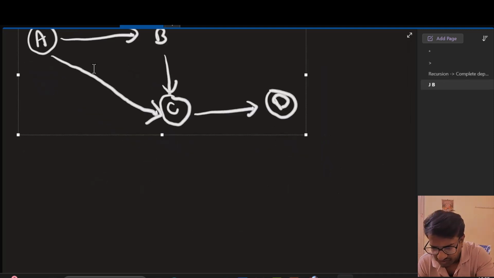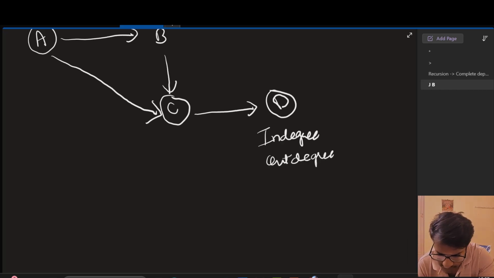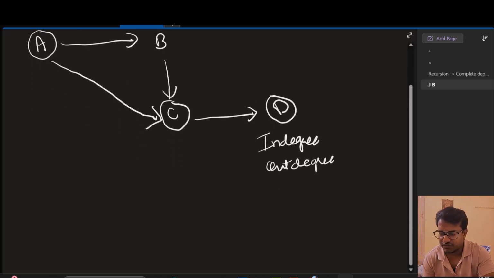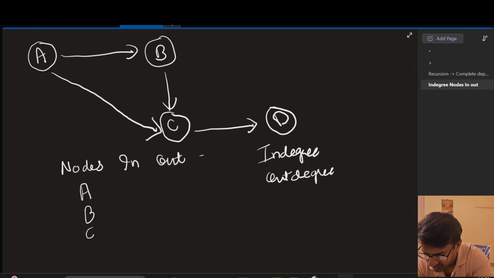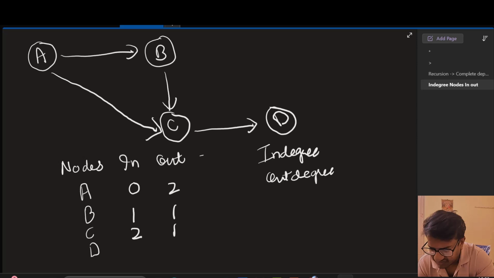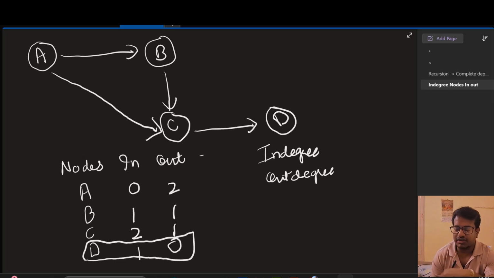Okay, so let's look at the bottom to up approach first. We will use the concept of in degree and out degree. So let's mention the in degree and out degree of each node here, for nodes A, B, C and D. A has in degree 0, out degree 2. B has in degree 1, out degree 1. C has in degree 2, out degree 1. D has in degree 1 and out degree 0. So we will select the node with out degree 0, here D, because out degree 0 basically means that it has no dependency, right?